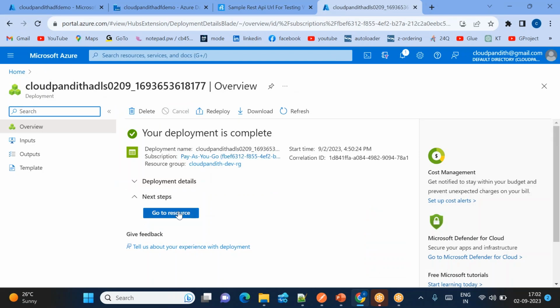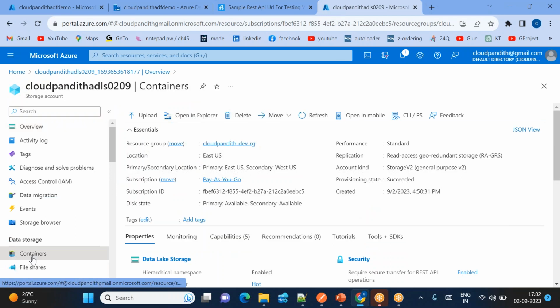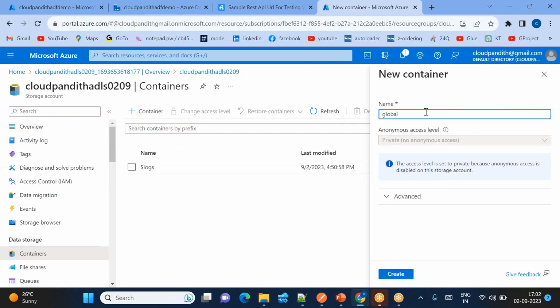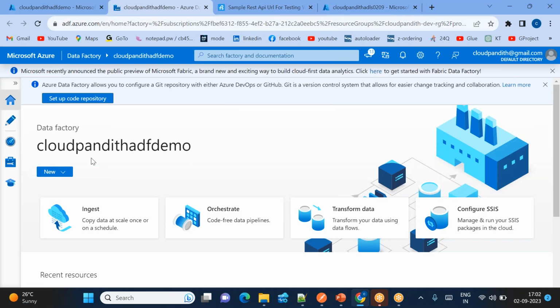My data lake storage target is also kept ready. In the targets, I'll go to container and create a container called global. Step one, I created a data factory. Step two, create a data lake storage, and the URL is ready. Step four, I open the data factory.